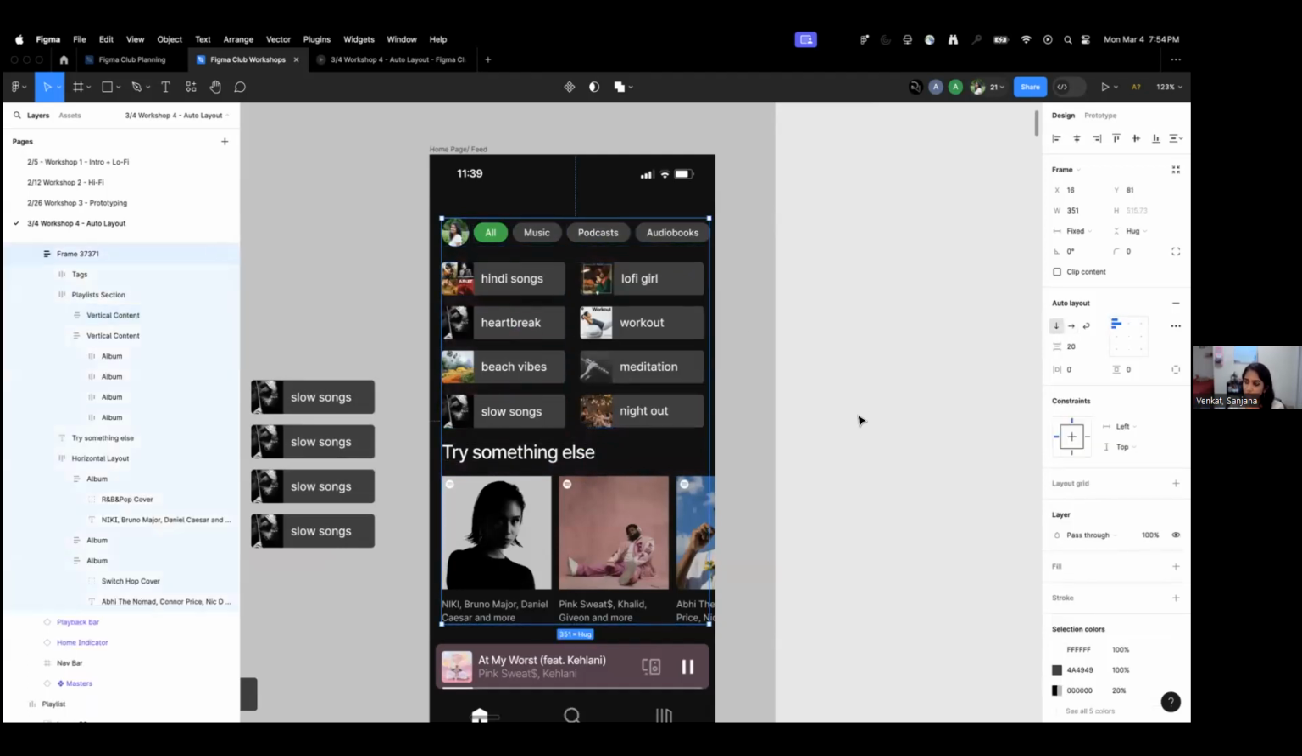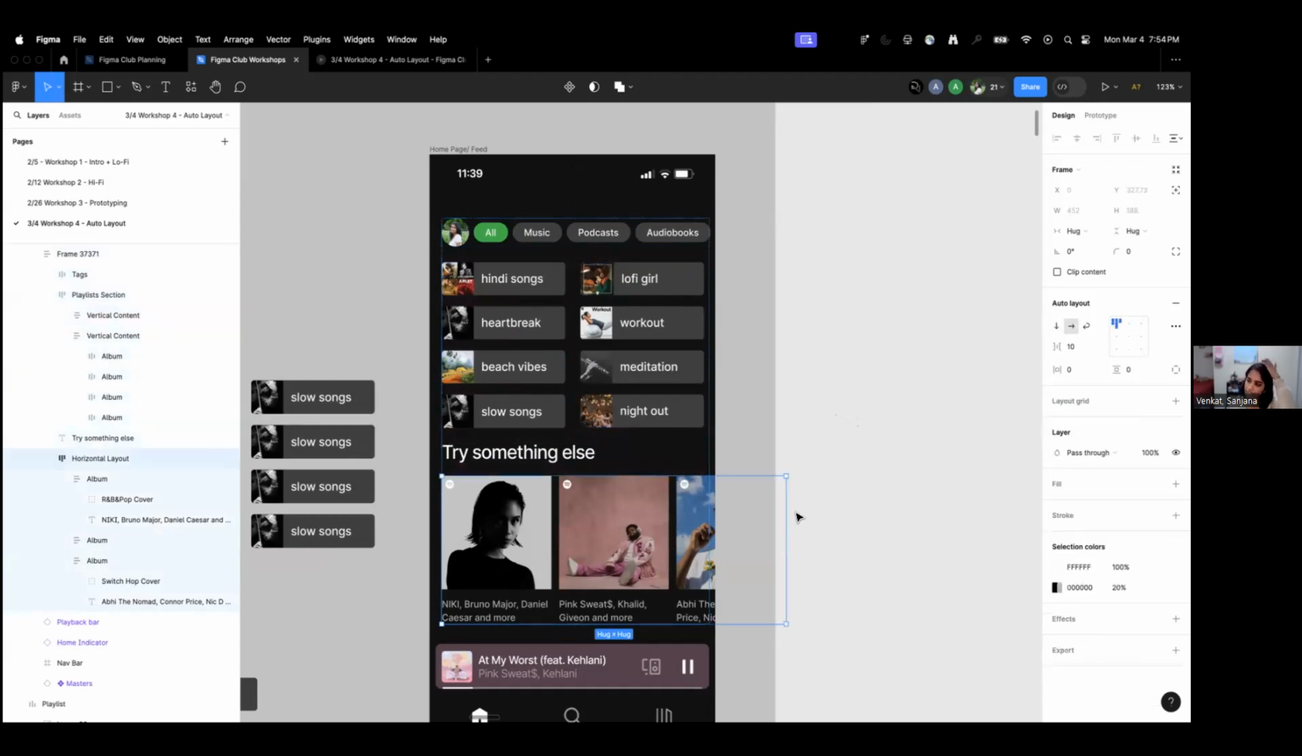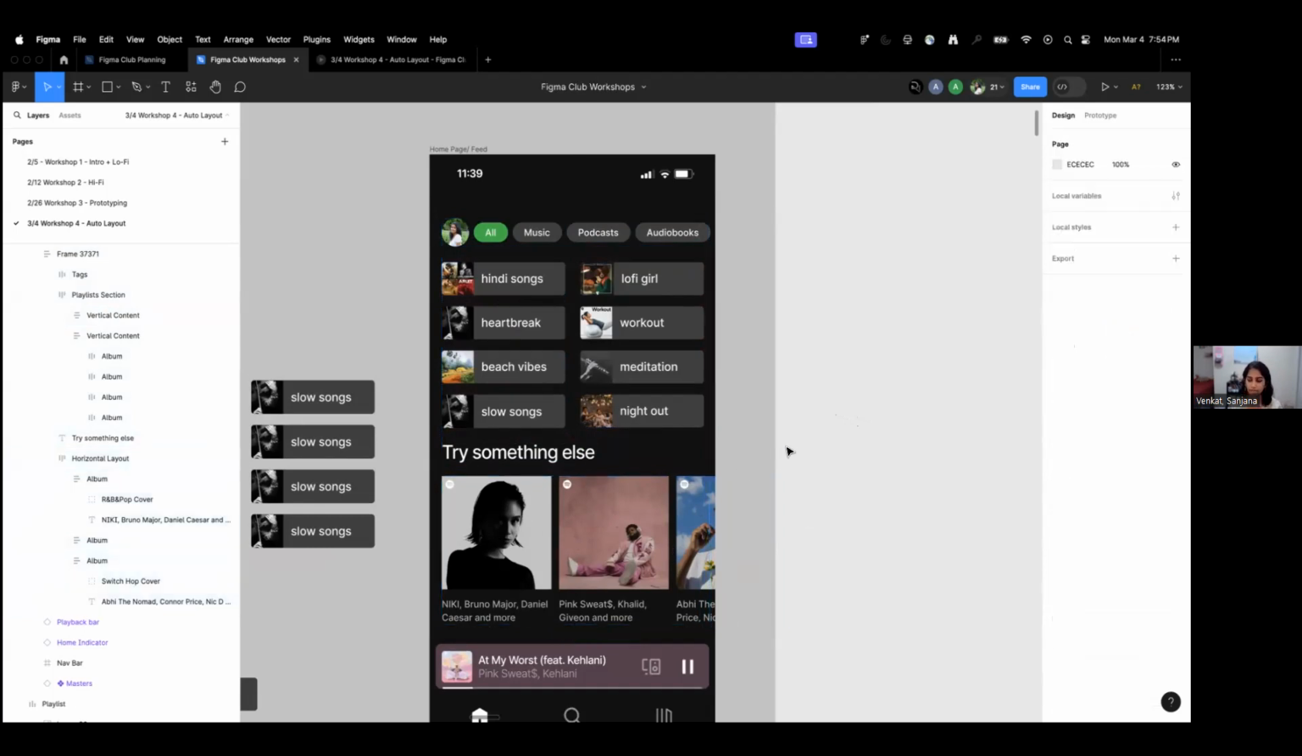So this is how you can put all your different auto layout pieces together in one frame. And even when you're trying to do scrolling, it'll really help you, because if I just resize this container to be the size of the phone screen, it'll make sure that the horizontal layout scrolls within this. So that's how this will help you make prototyping much easier.